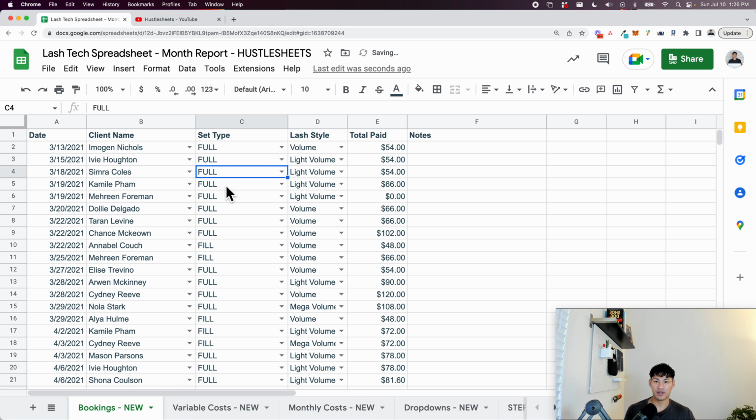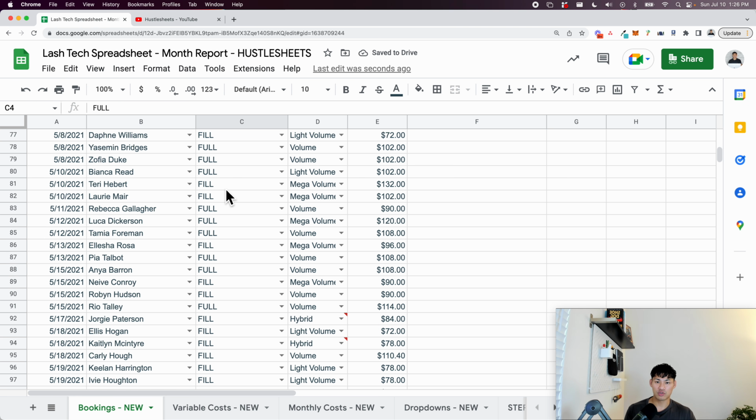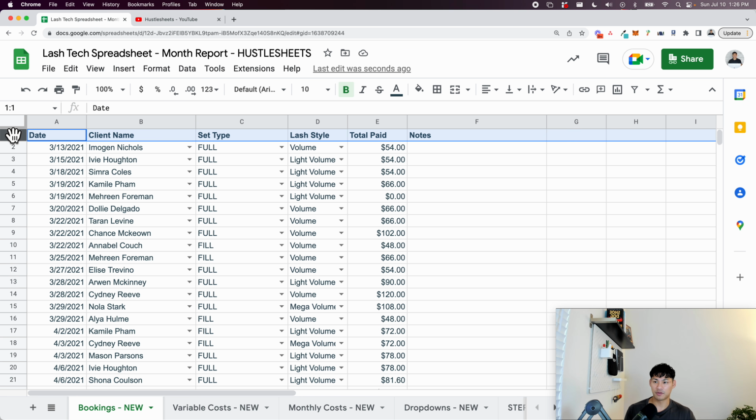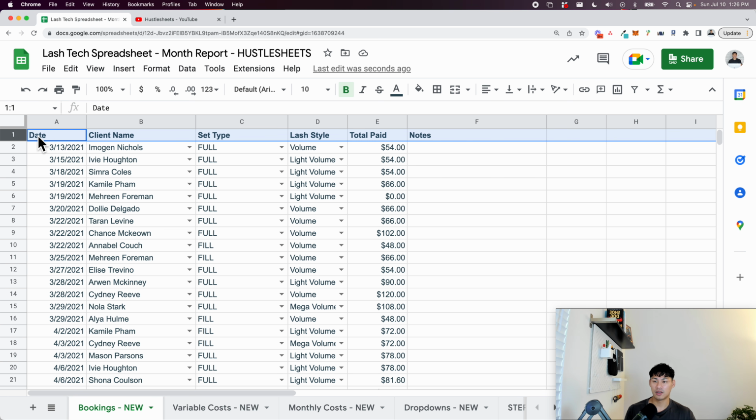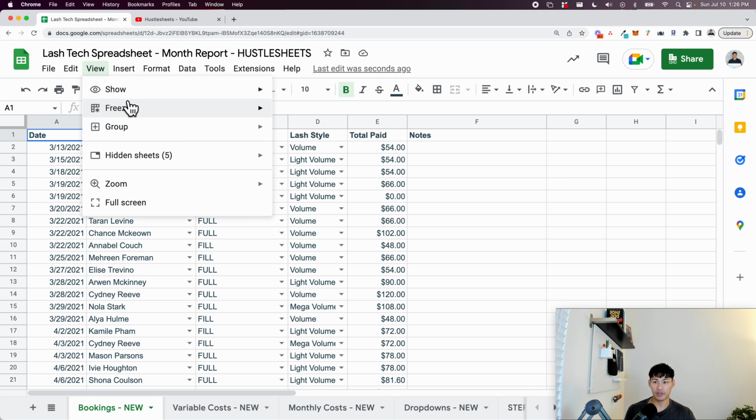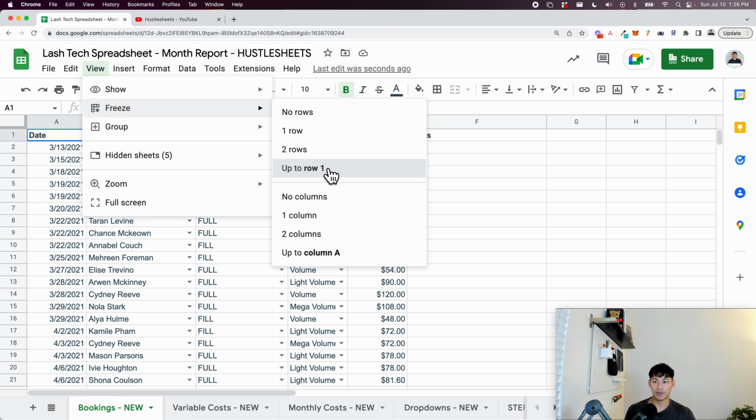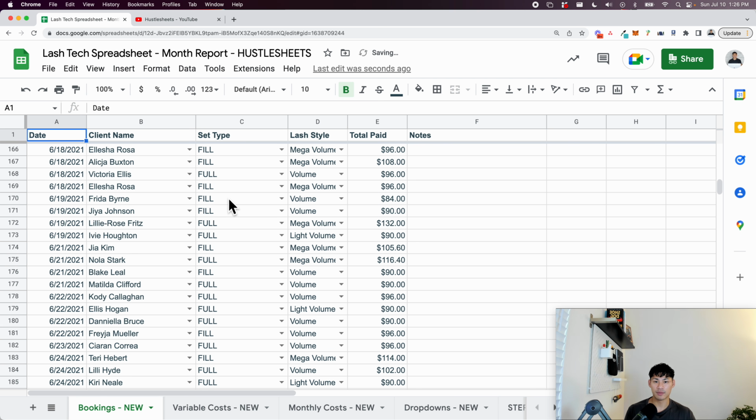Now I have all this data here. I want to be able to scroll down, obviously, and have my first header row stay fixed so I can always see it. So just click on the row, go to View, go to Freeze, and go up to row 1. So now I can do it this way.